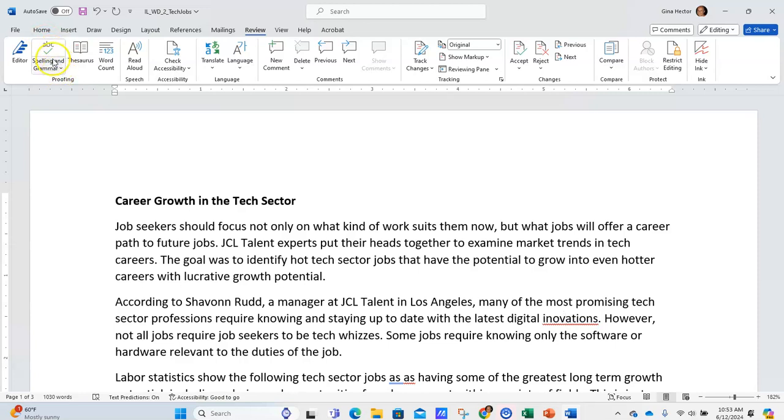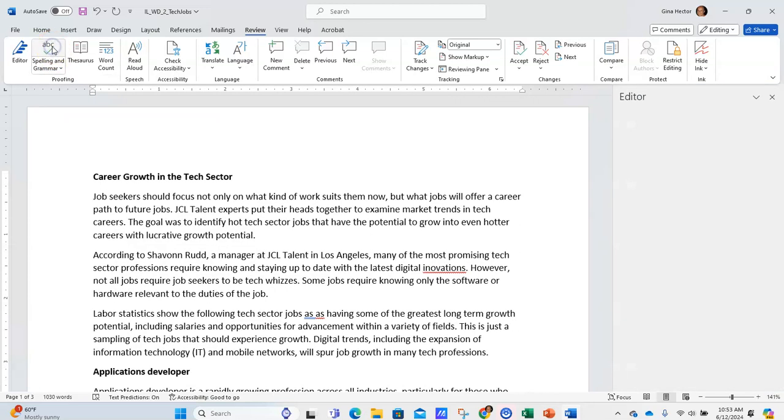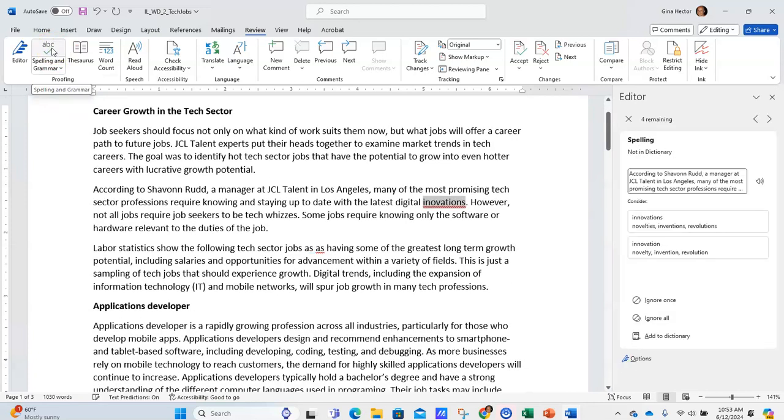Now, there's another split button here. See a top half and bottom half. If I click the bottom half, it's giving me a choice to just go to Spelling. Okay, but Spelling and Grammar is selected, so that means when I click the top half, it's going to be checking for both spelling and grammar.